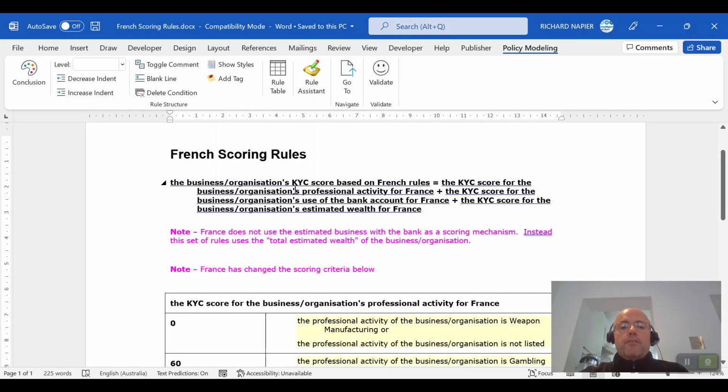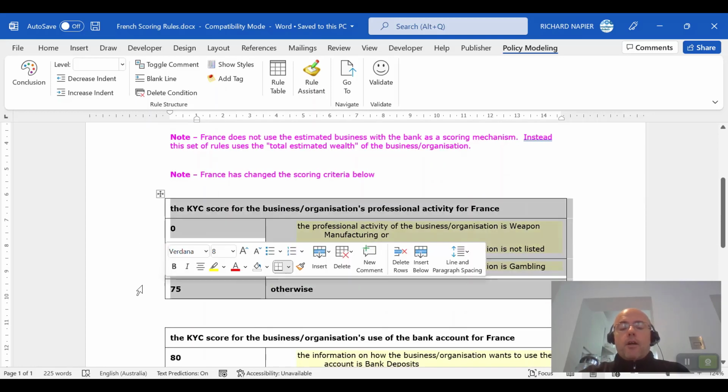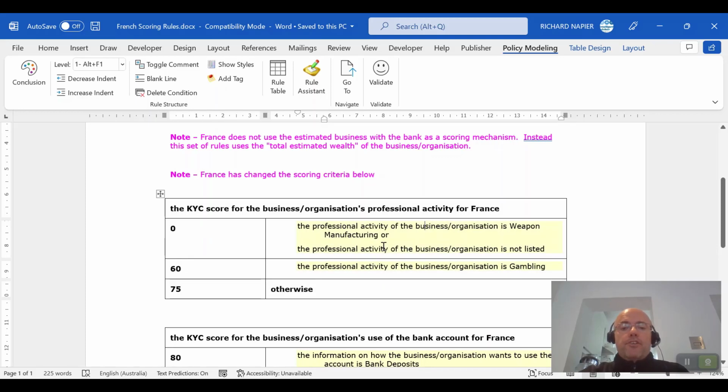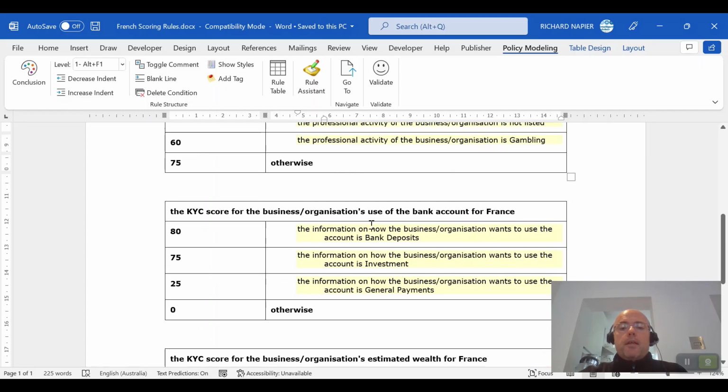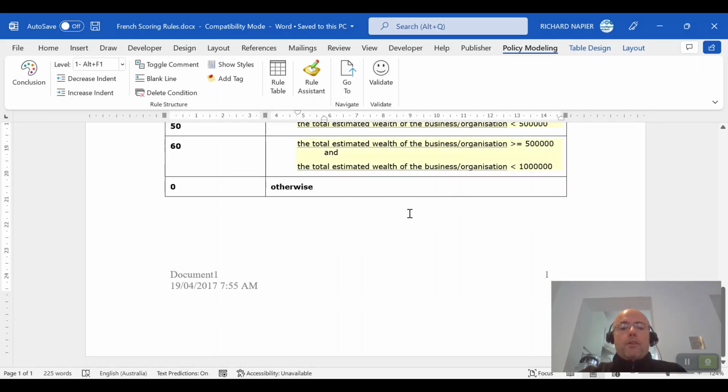You'll notice a couple of things. First of all, the KYC, the Know Your Customer score, based on the French rules. So this is the summary, if you like, of all the different scoring for all the different questions for a French customer. And you'll see a familiar strategy here where we have scoring broken down into tables based on the different business types and the different use of business accounts and the different estimated wealth.